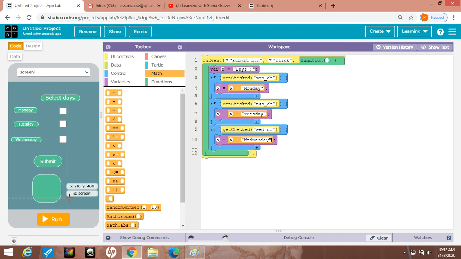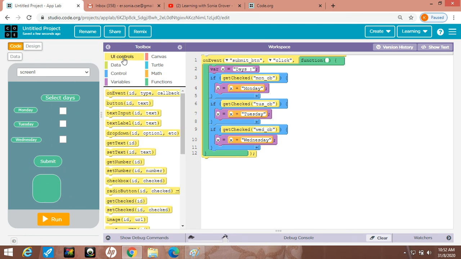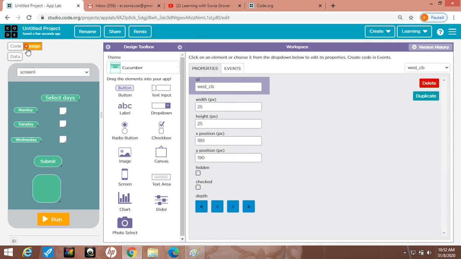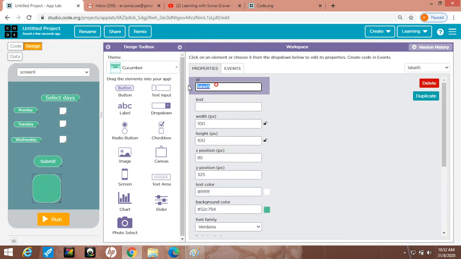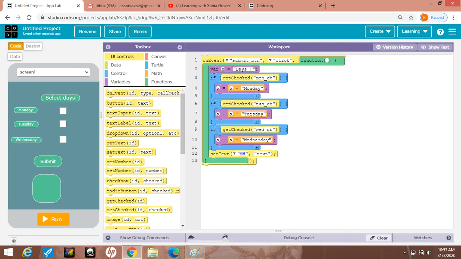I want to set the value of X with this label. For this I have to use set text. I will simply drag and drop this set text. I want to set the ID of this label. Look at this, what is this ID? This is label 5. I am going to the code section and I will choose label 5 here. Choose it. And which value do you want to set? The value of X. You will write X here.